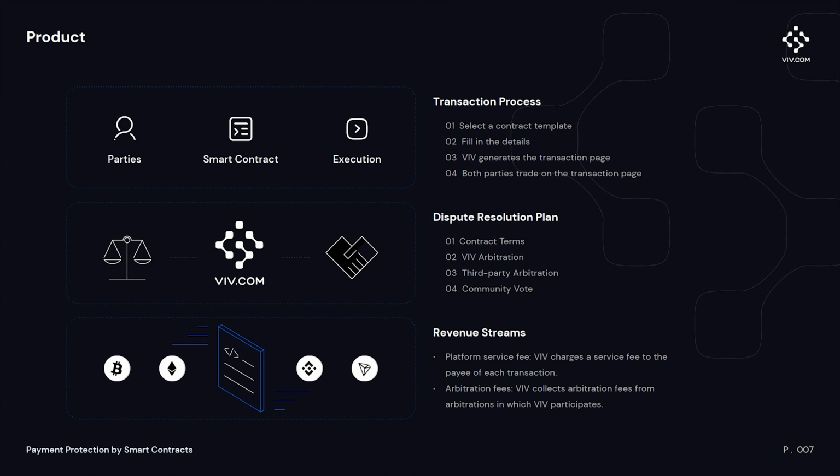To prevent disputes, the initiator can choose a dispute resolution plan when creating the smart contract on VIV. If there is a dispute, the arbitrator will arbitrate based on the evidence uploaded by both parties to determine the final ownership of the assets in the smart contract. There are currently several arbitration methods, including VIV arbitration, third-party arbitration, and community vote.